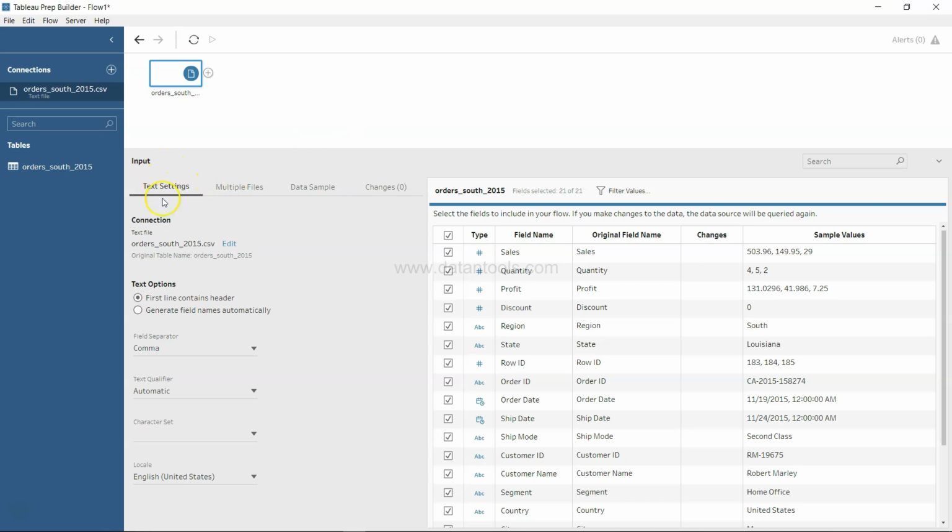And down there you have the input step, where you have a lot of information related to the file that you have imported or the number of files that you will import in future. It will have that information. So text setting basically shows you the information about the connection. So this is the dataset file that you have imported. This is a text file or the CSV file.